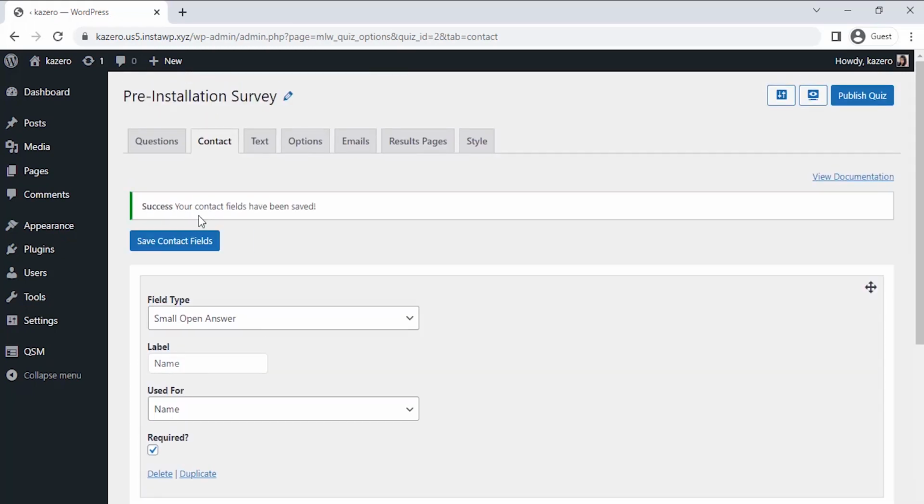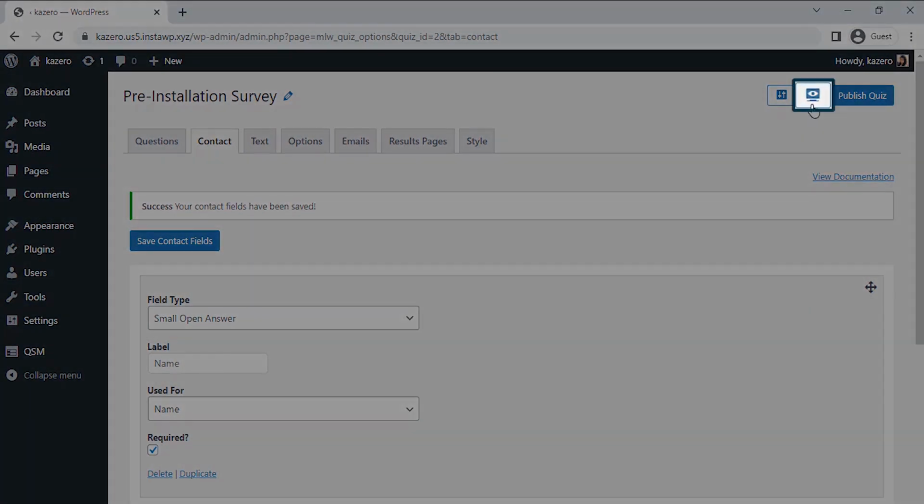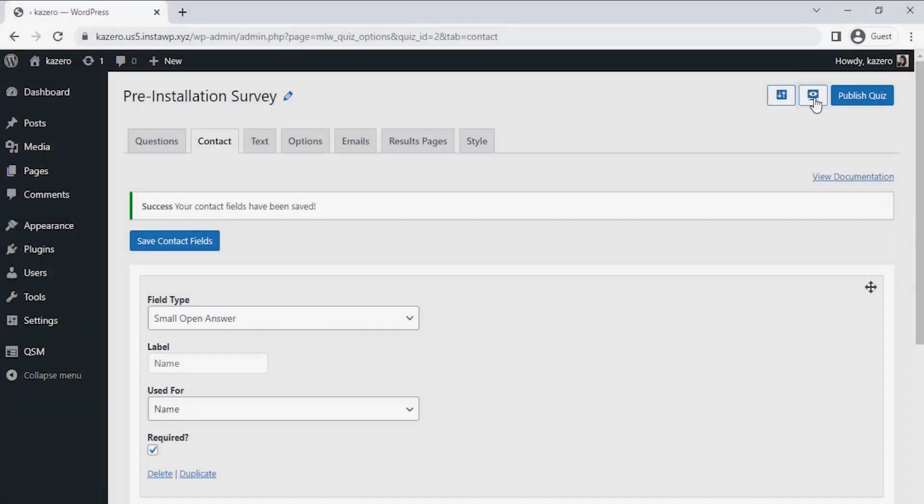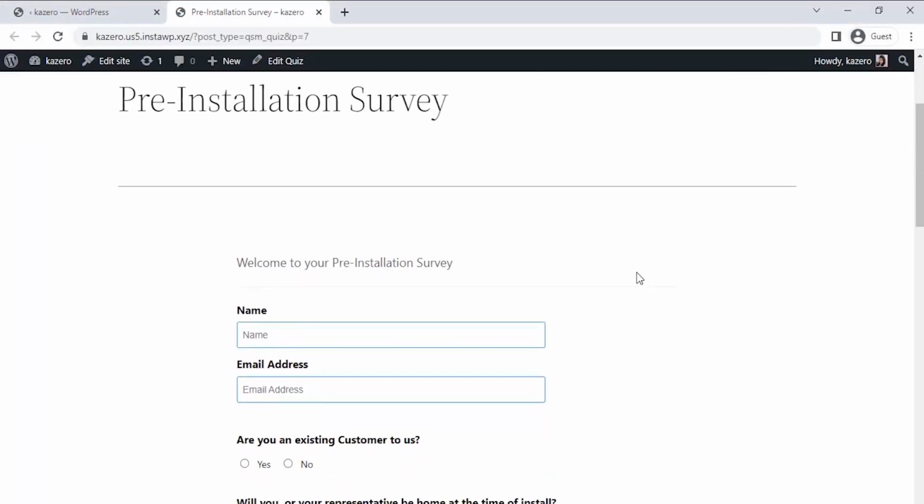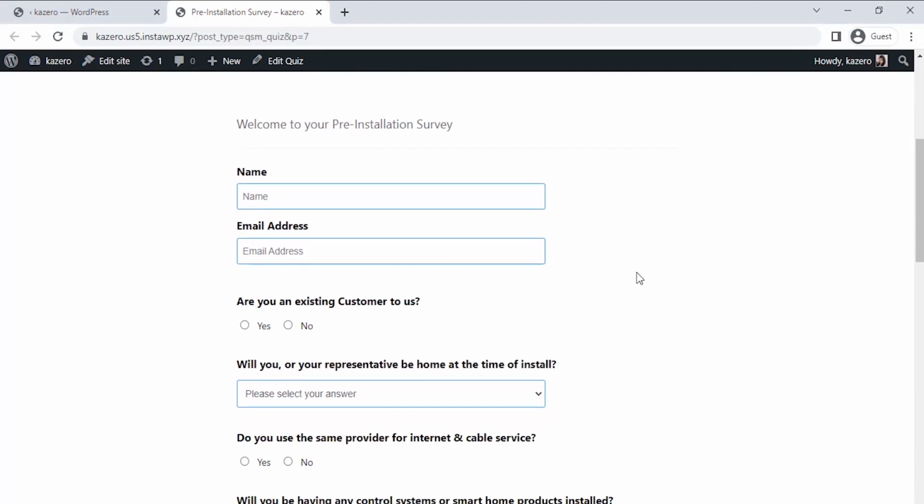Now, since our question for the survey is formed and the contact field is configured to collect the customer details, let's preview our survey by clicking on the preview icon at the top right corner of the page. As you can see, we have successfully created the pre-installation survey, and it works just right.